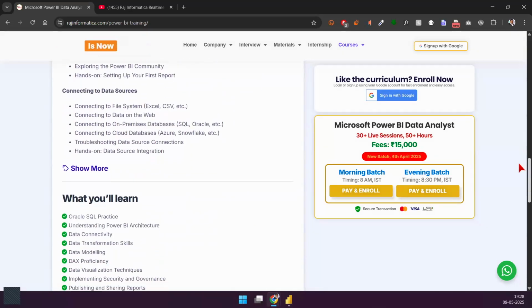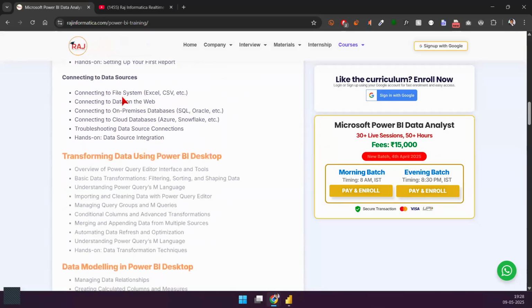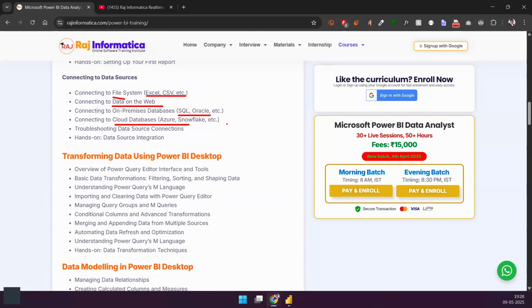But the way we want to do this is we want to have a lot of data sources connected, and we'll also work on data sources like a simple file system that you have on your local machine, or we can connect to data on a website. We can connect to some databases. I'll show you all of this. I'll show you how to connect to all of these different databases. That's just the first part of it.